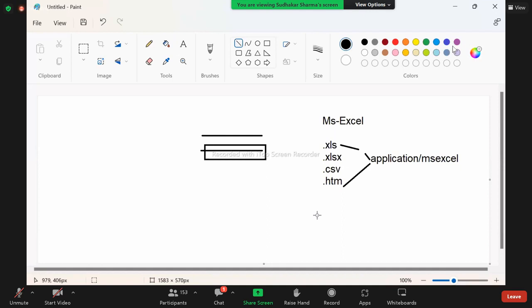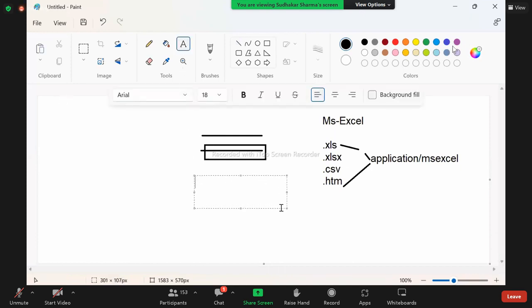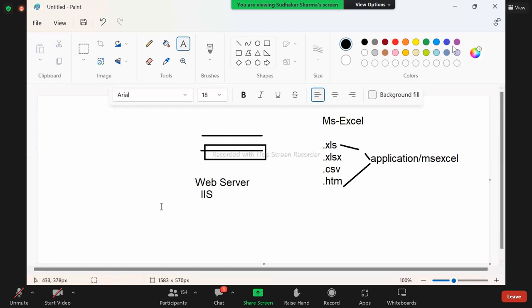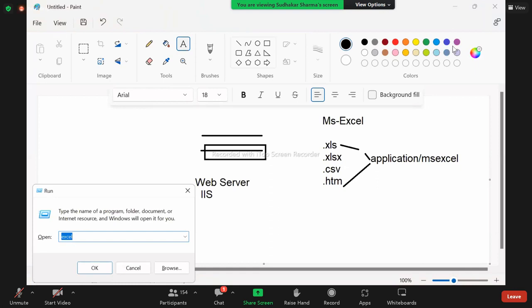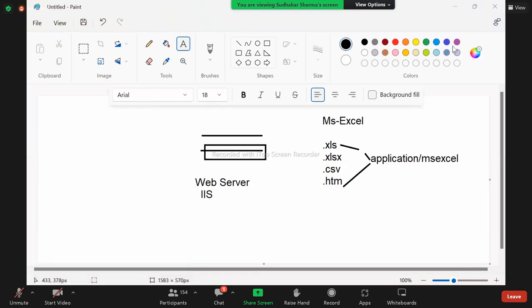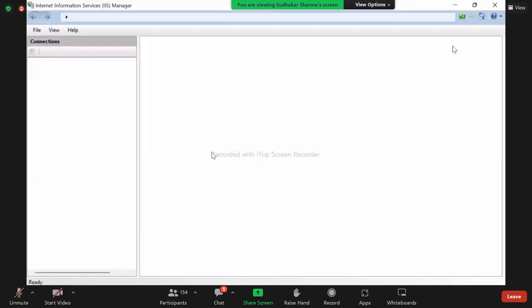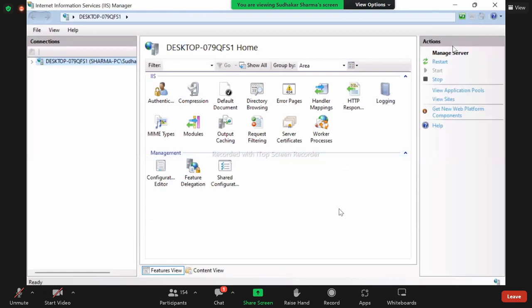Actually, I told you that in our computer, we have a web server. You remember? In our computer, we have a web server called IIS. You can open that IIS web server. This is the web server. If there is no web server, no problem. I'm just showing you the concept. Now don't come with a complaint that the web server is not there in my computer. I'm just showing you the concept.